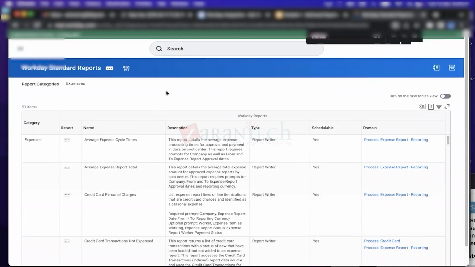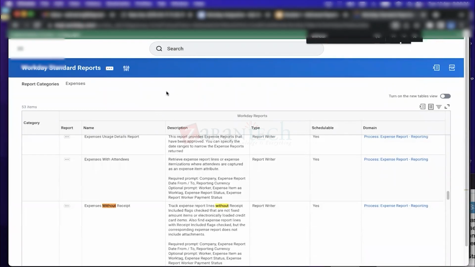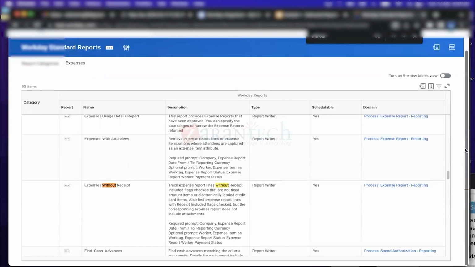So how do we use this? Let me pick up a most popular report, expenses without receipt. What this report does, as the name suggests, is pull up all the expense reports which do not have a receipt attached to them. Now you would say this is just a description. How do we run it, or how do we see the description? See over here, the type is report writer. So there are 3 dots which are called an action item.